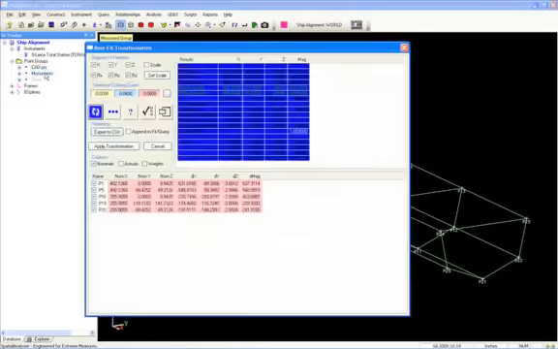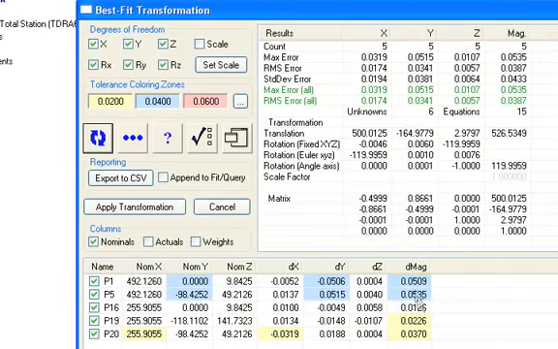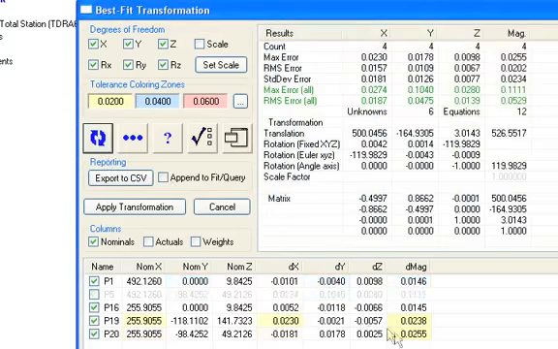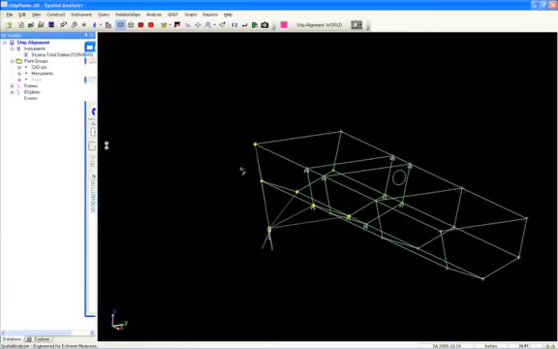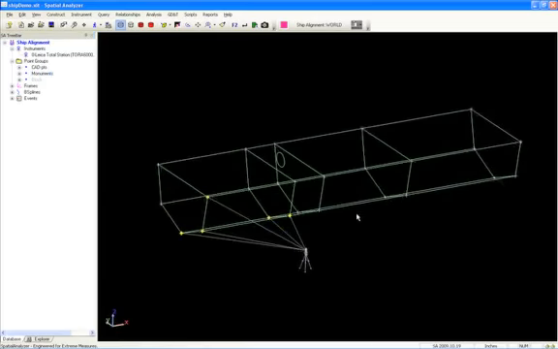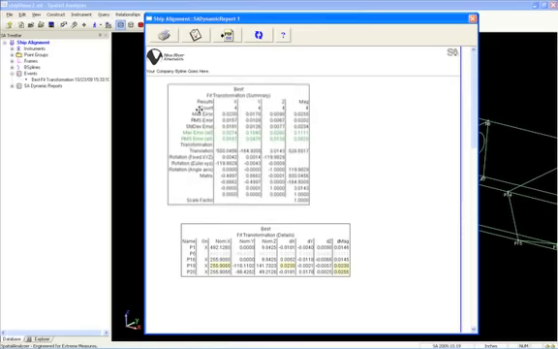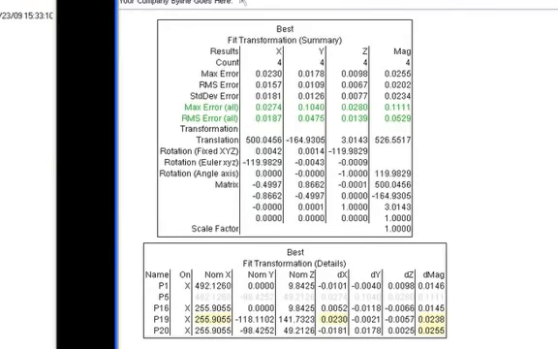The user can look at detailed results of the fit and even exclude erroneous measurements. When the fit is accepted, the instrument will be located back into the same reference system and measurements can continue. SA keeps track of these operations in order to maintain a record of the measurement and analysis tasks that have been performed throughout the job.